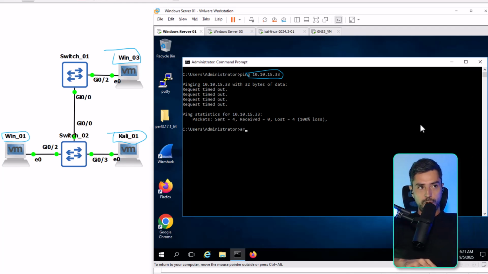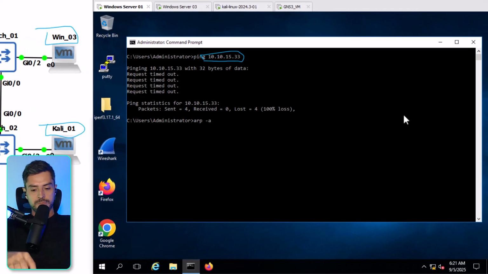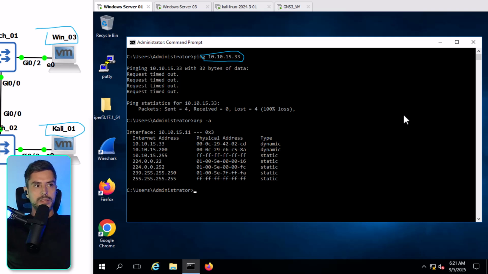If you run the following command, arp -a, you will see some entries here. And let me tell you what those entries mean. So you will see an entry for this IP address 10.10.15.33, right? And you will see this MAC address that I will tell you about later. This corresponds to the Win 03 MAC address, okay?